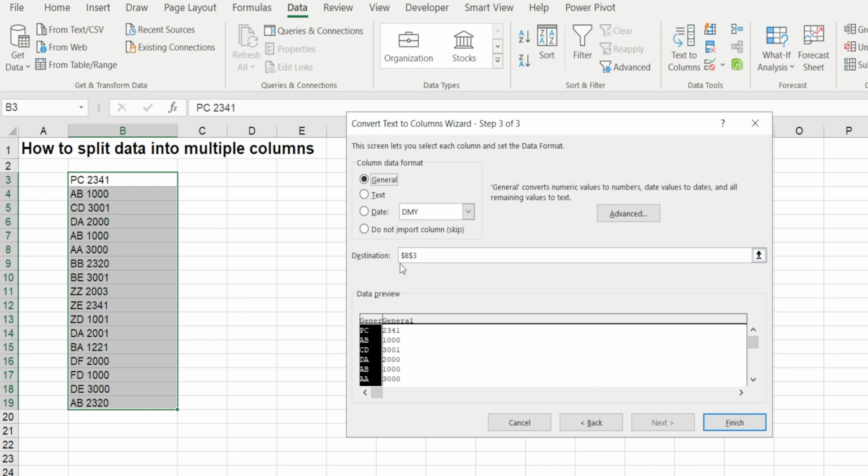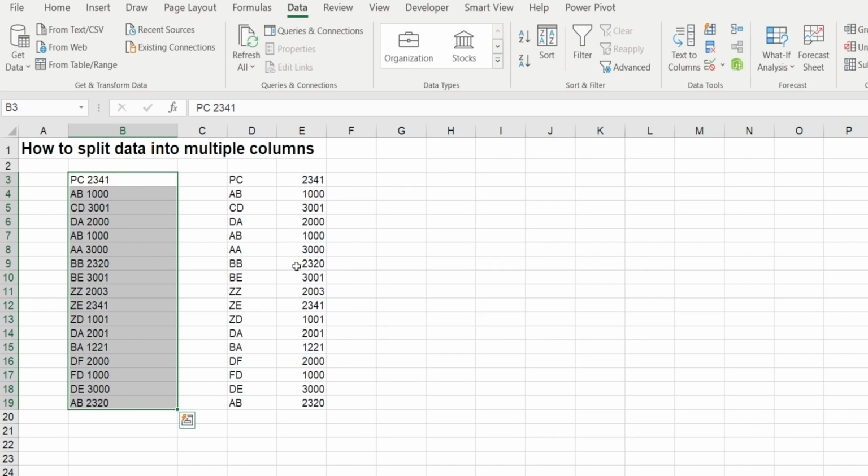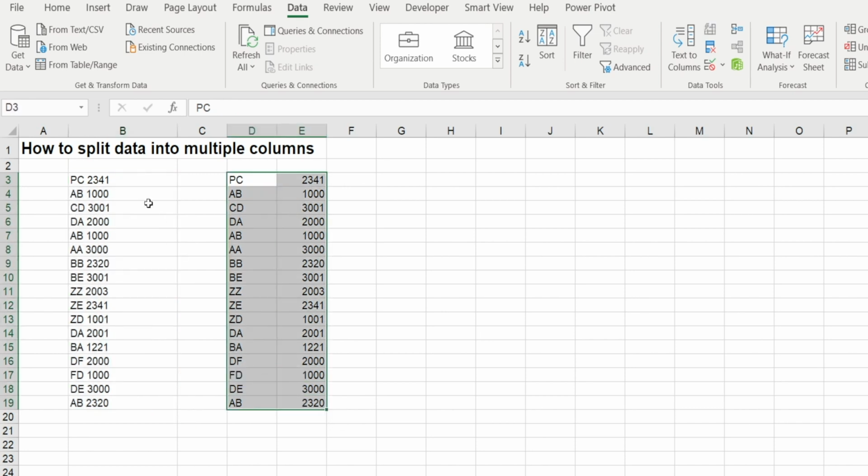And then this section in here is also important. This is the destination. The default is the original place, which is B3. If you leave it in B3, the original data will be overwritten. If you don't want this original data set to be overwritten, then pick a different place. For example, maybe put that in D3 in here. And then hit finish. And voila, you have your original column intact and your data is split into two columns.